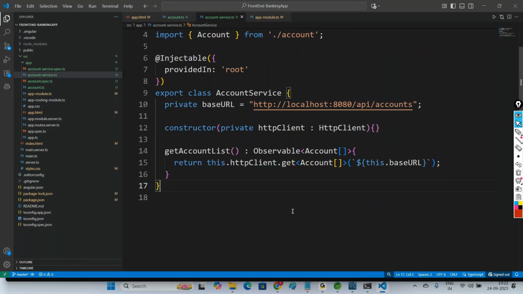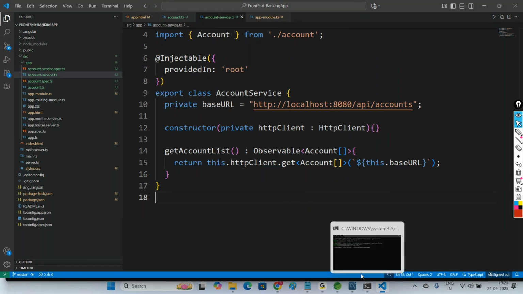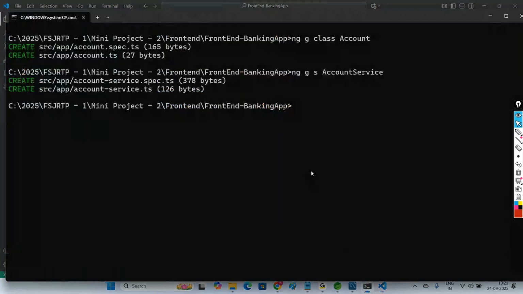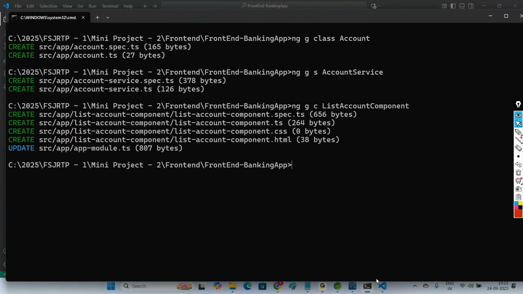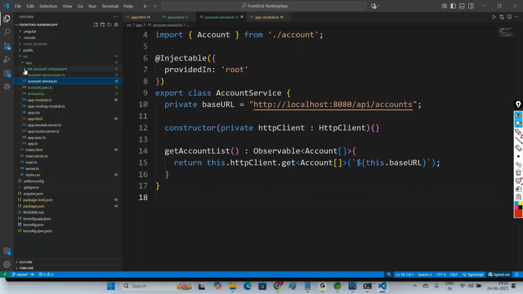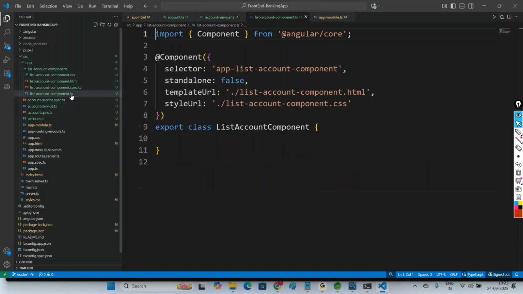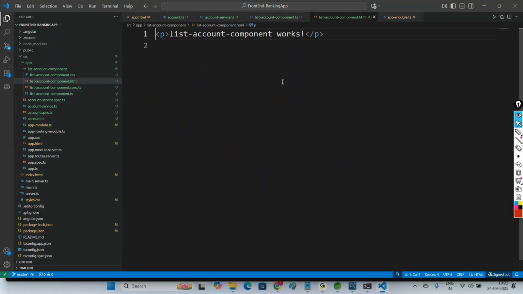Yes. Right. Now let us create one component which is going to take care of displaying our account details. So for that, let us run ng generate component. Let me say list account component. We are going with the name list account component. Now see the component has been created, and the important files are list-account.component.ts and list-account.component.html.